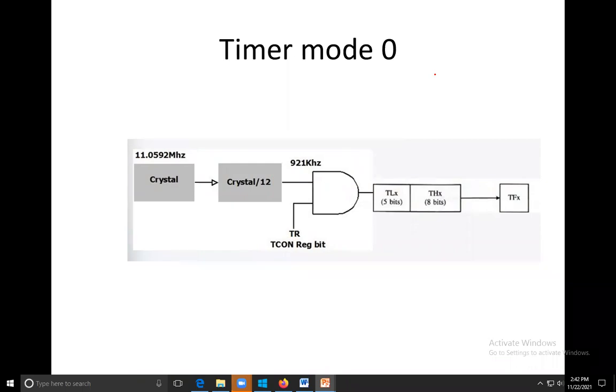Crystal frequency divided by 12, you will get the clock frequency for the timer. This timer is set by using the TR bit, which is present in the TCON register, to run the timer. So how to give the instructions for that? We're discussing this.